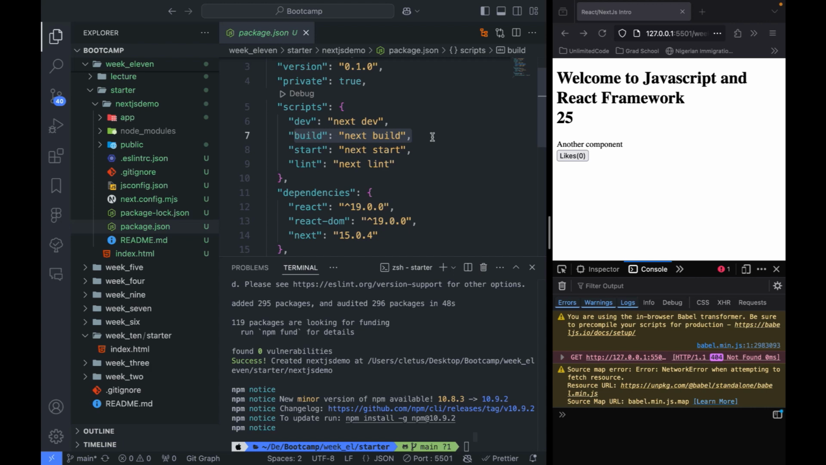Then ESLint is just a tool that helps to check bugs or check errors in JavaScript. So all these are part of the Next.js installation for you.